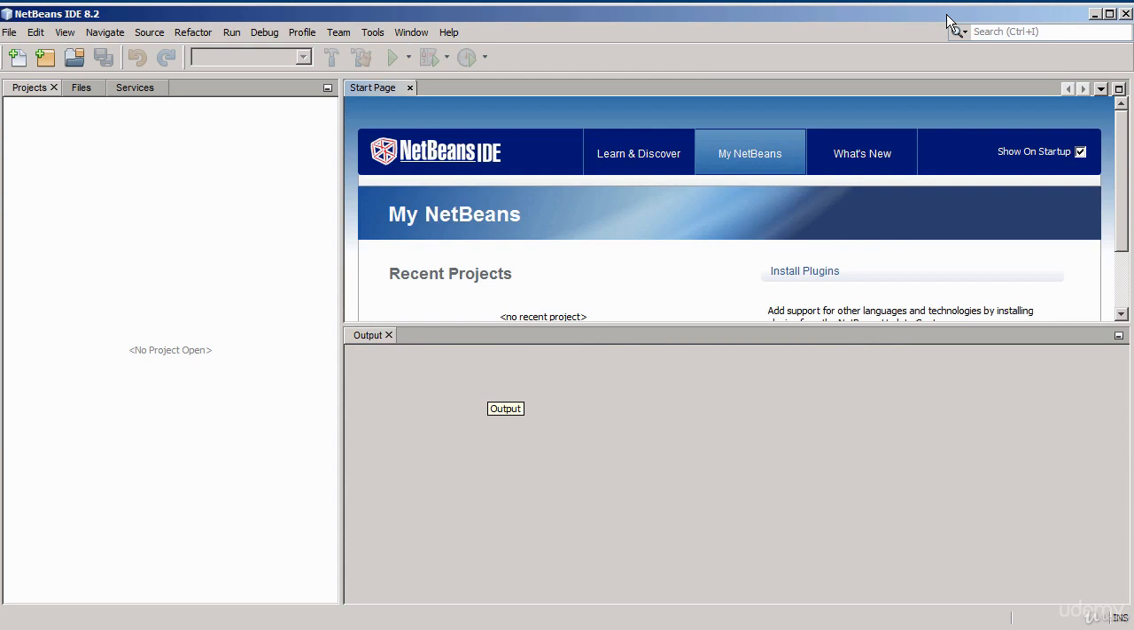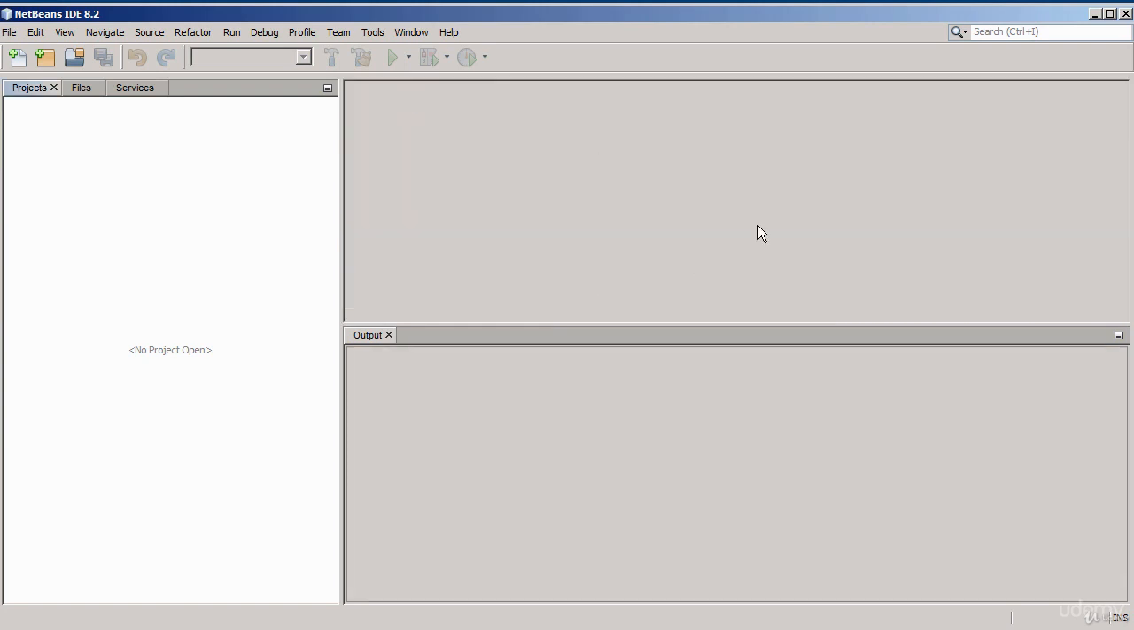When the IDE opens, you should see a start page. You can just click X to exit out of the start page. And this is what the IDE looks like. So this here is the editor area. So to begin, let's create a new project.